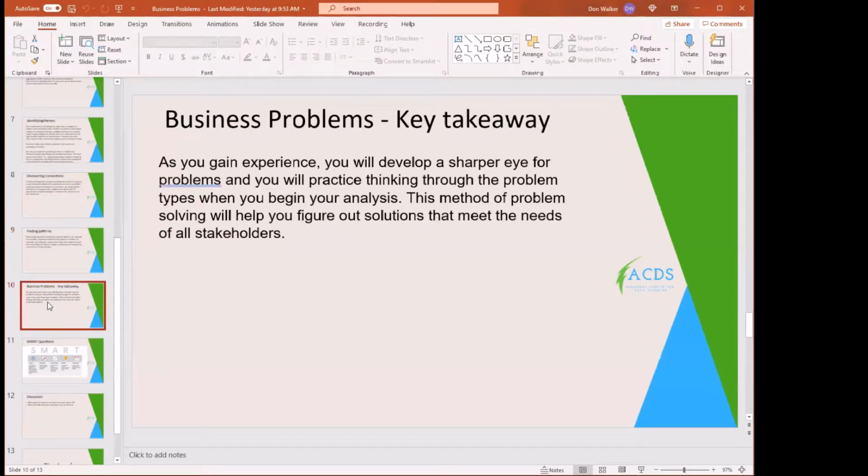And then a key takeaway. And I modified the language on this a little bit because it was saying as you go through the Google program, but as you gain experience within your organization, you'll see these problems, and you almost can't help but start doing that, functional decomposition, root cause analysis, and start thinking about what data would really shed light on this.